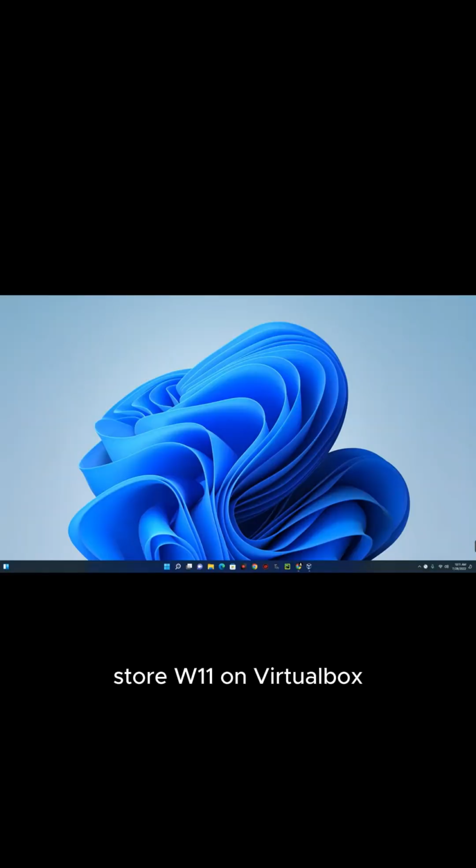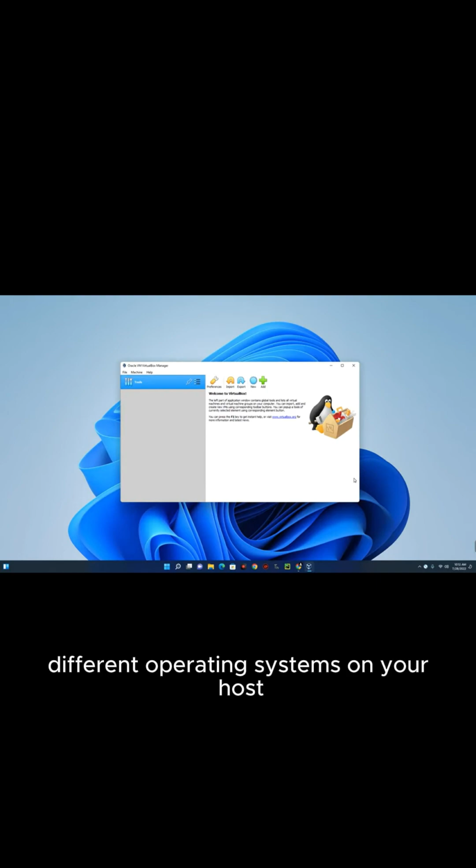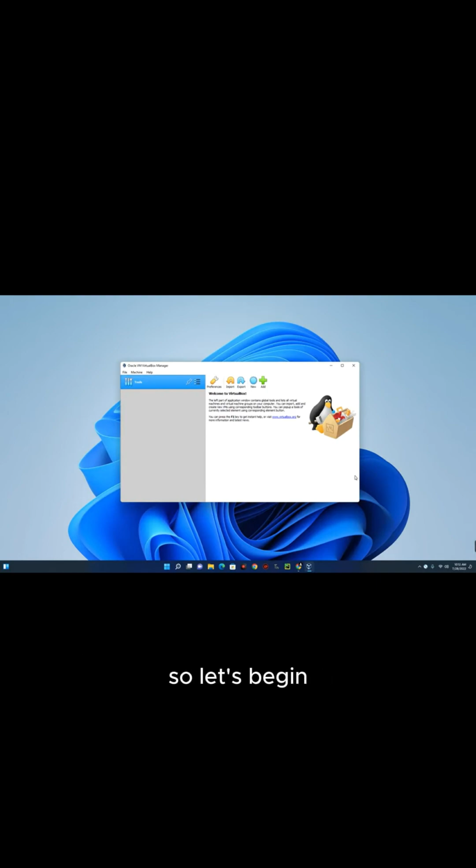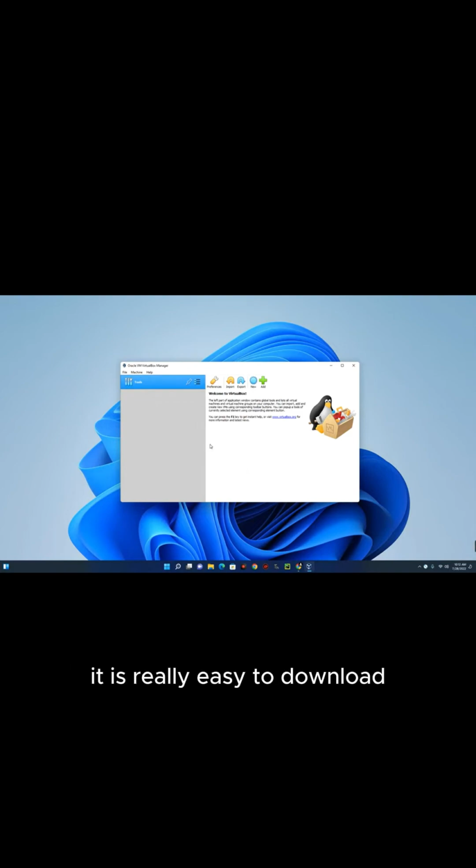Install Debian 11 on VirtualBox. For those who are new to VirtualBox, VirtualBox is a tool which allows you to run different operating systems on your host operating system. So let's begin. First, we have to download and install VirtualBox. It is really easy to download, so let me show you how to do that.